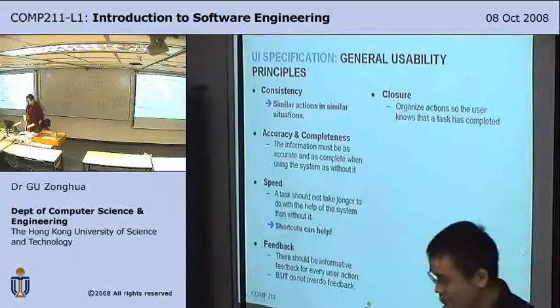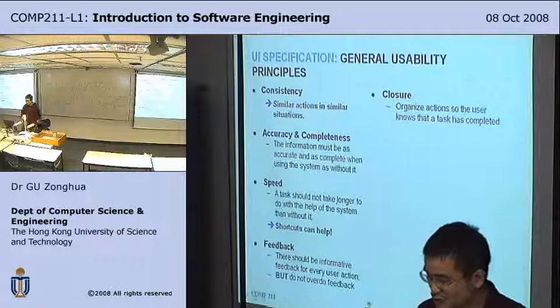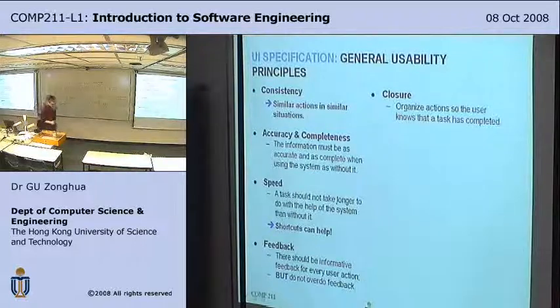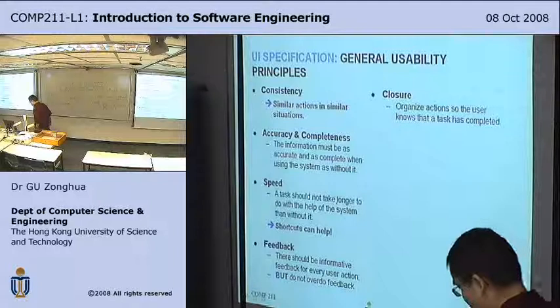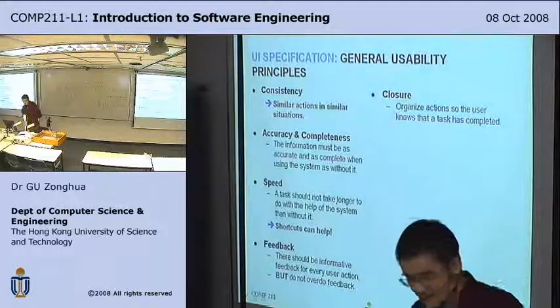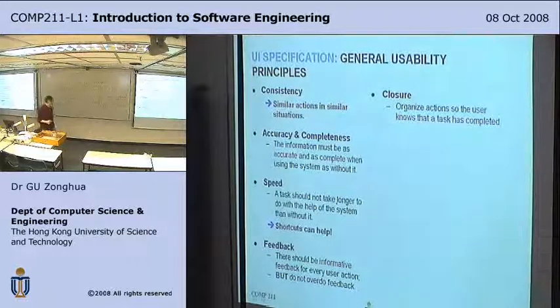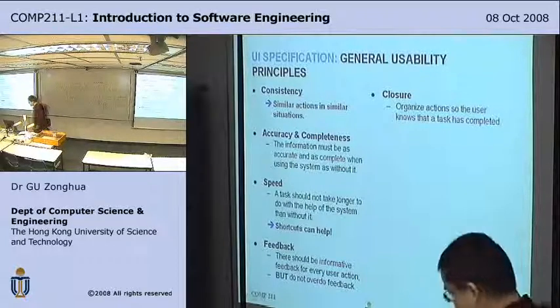Closure, that's when you organize actions so the user knows that a task has been completed. So for example, in the course registration system, you may provide a dialog box pop-up to tell the user that you have successfully registered for the courses.